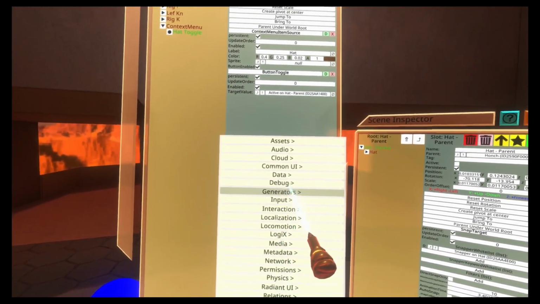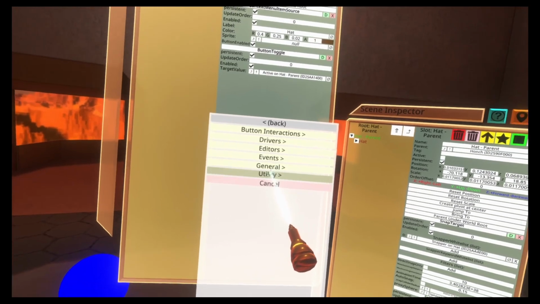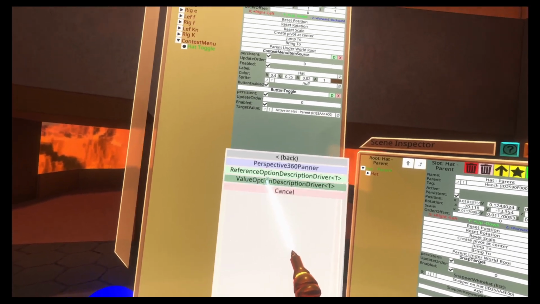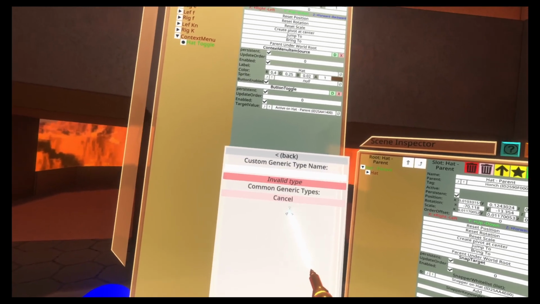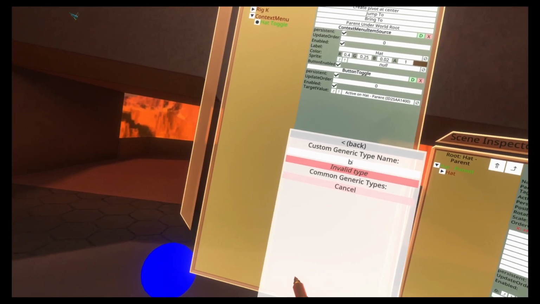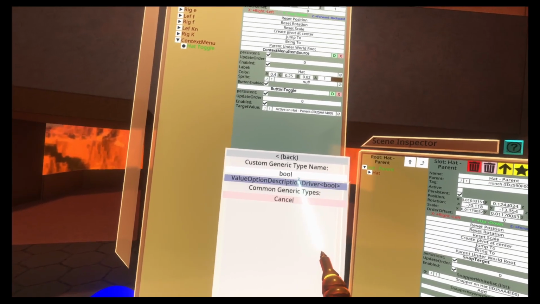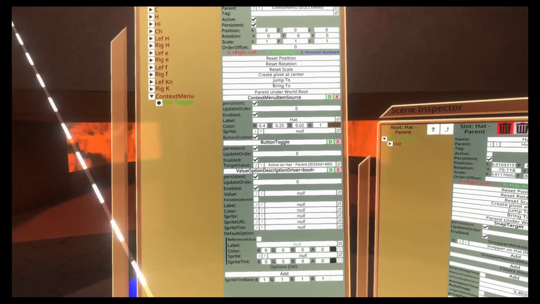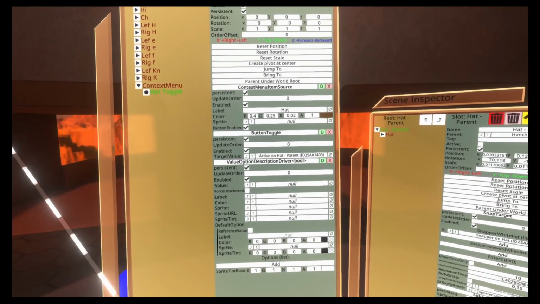Let's go to Attach Component, Common UI, Utility. Oh no, it's not in utility, it's in drivers. ValueOptionDescriptionDriver T. Here you just need to type in the type of data that you're working with. In this case, we're using a bool, so we'll just type in bool. ValueOptionDescriptionDriver bool, add it, and it's a lot to take in, I know, but it's totally fine. We're going to go through each part of it.